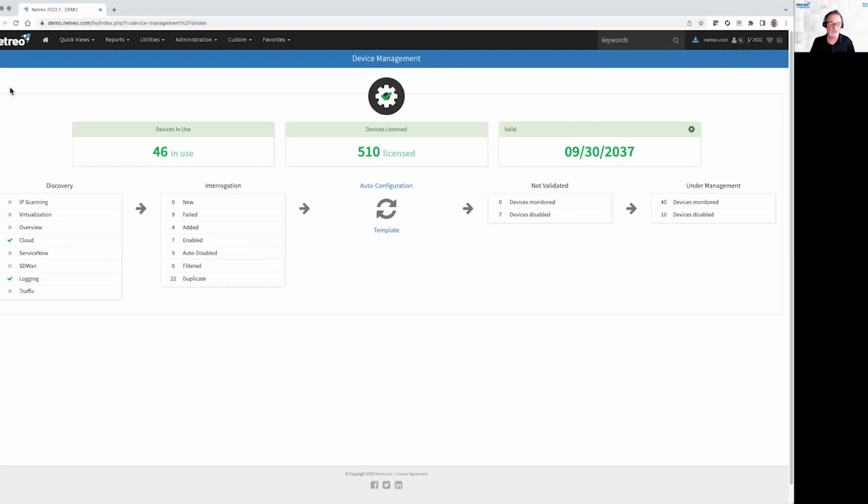Going back to the device management page, once we've gone through the discovery process, the interrogation process, after these devices get into this added here, they're now going to go through the configuration portion of device onboarding. And it goes through basically essentially two different parts of the tool set.